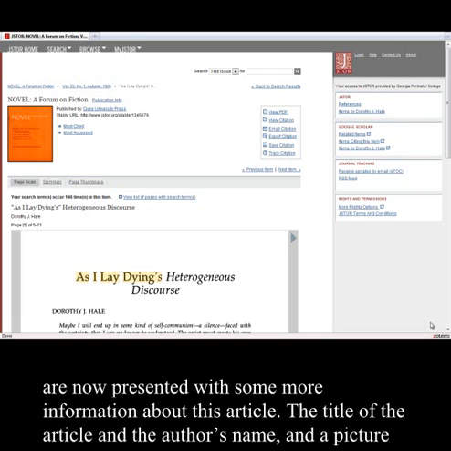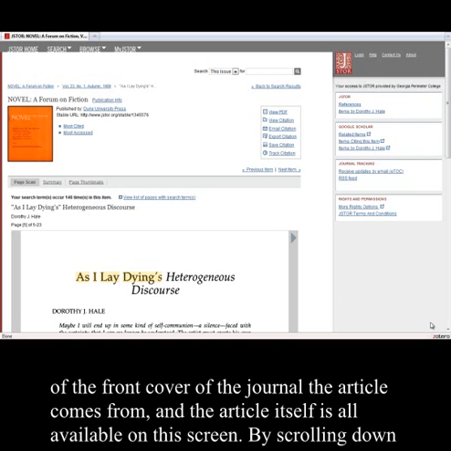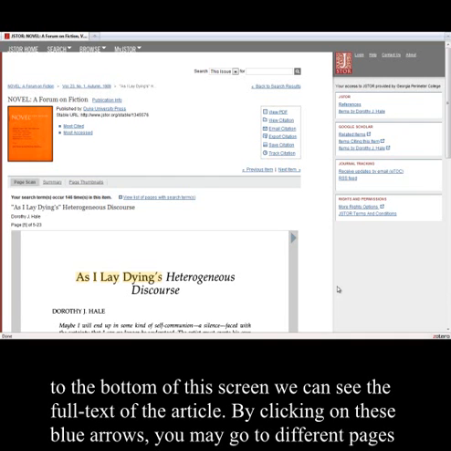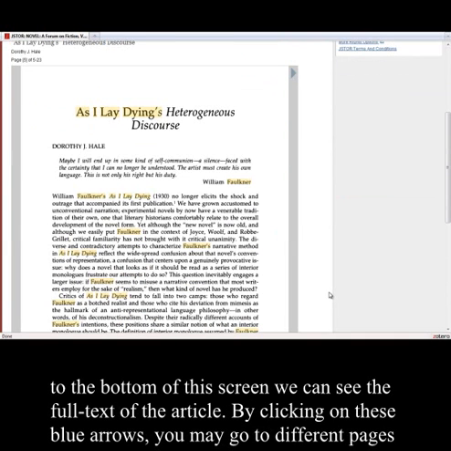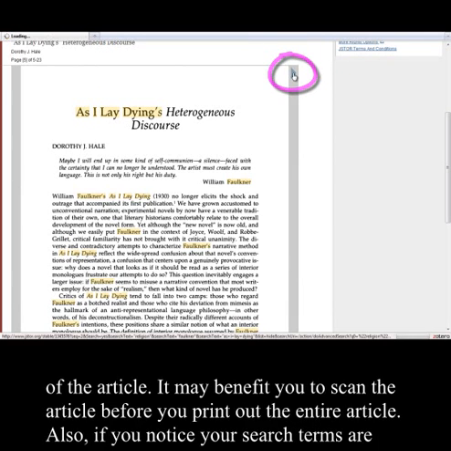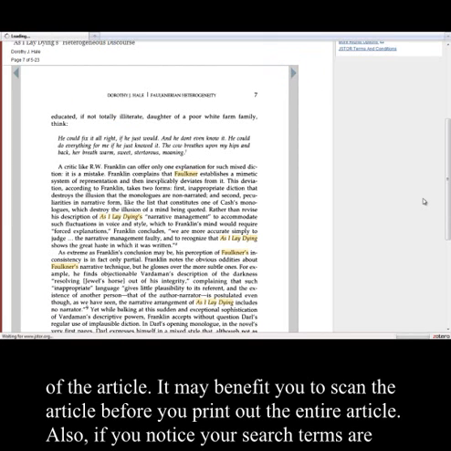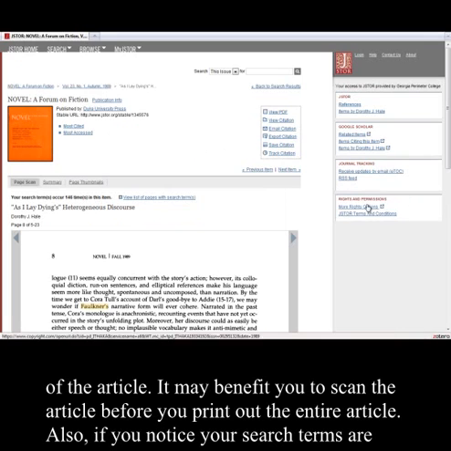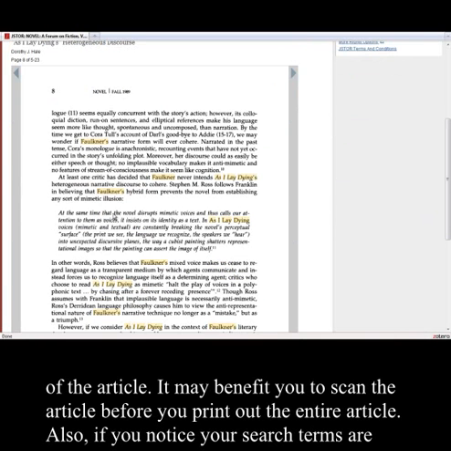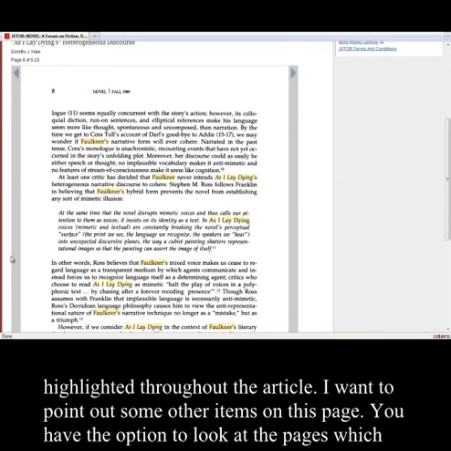The title of the article and the author's name, and a picture of the front cover of the journal the article comes from, and the article itself is all available on this screen. By scrolling down to the bottom of this screen, we can see the full text of the article. By clicking on these blue arrows, you may go to different pages of the article. It may benefit you to scan the article before you print out the entire article. Also, if you notice, your search terms are highlighted throughout the article.